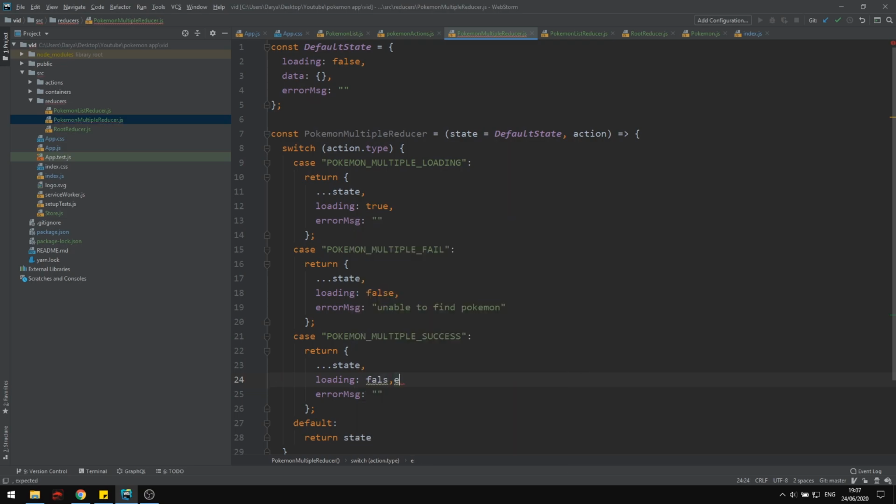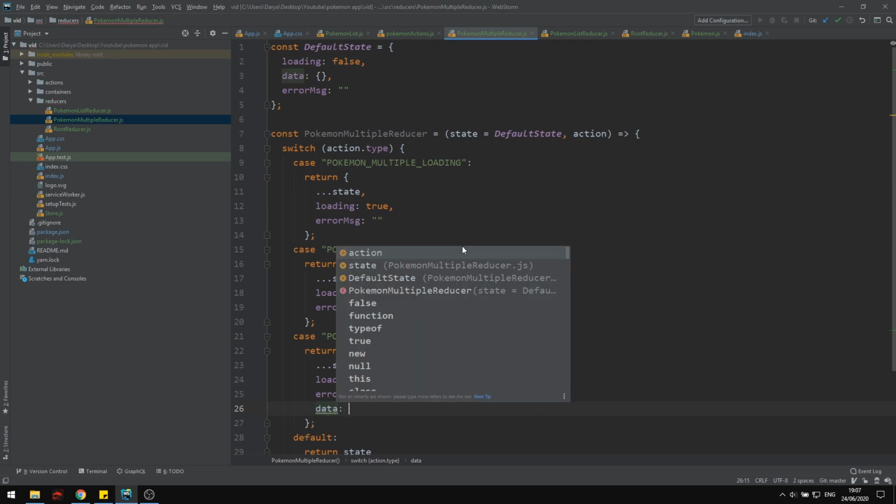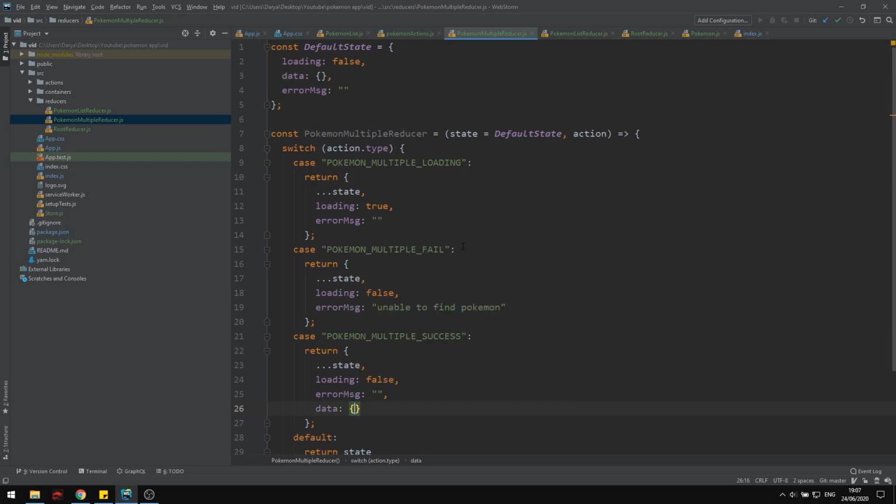And now the success one, what we're going to do is we're going to set loading to false. So let's do that first. And then set error message to empty. We're also going to change data. So we're not going to overwrite data, we're going to overwrite part of data. So data is an object, and you have to remember that even nested objects within objects don't get copied even though you do a spread in the higher up object.